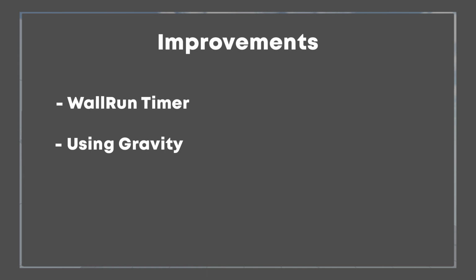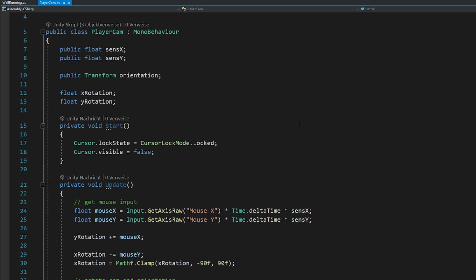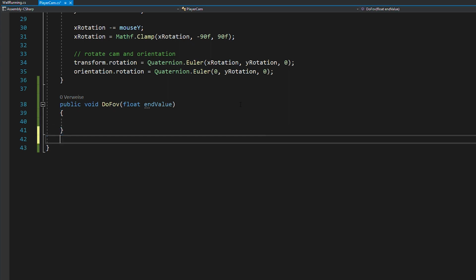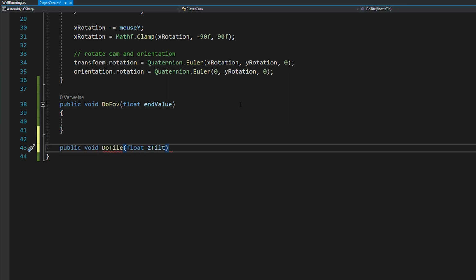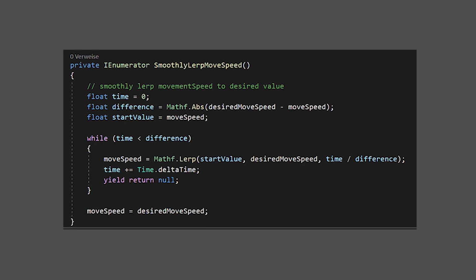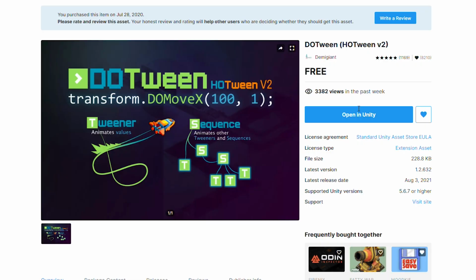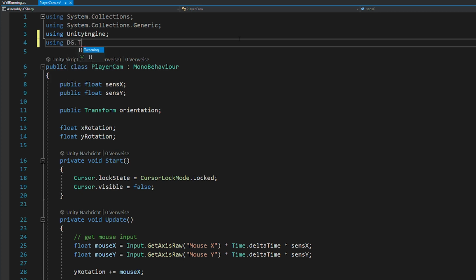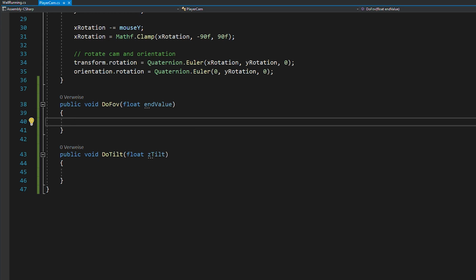And the last thing I want to show you is FOV changes and camera tilt. So open up your player cam script, whichever one you're using, and create functions for the FOV changes and tilting. Also, both functions should take in a float for the end value. Now you probably want the effects to fade in and out smoothly. And we could code that using math.lerp inside of a coroutine, but it's way easier to just use a great asset called doTween. So import it to Unity, go through the setup steps, and then you can add using DG.Tweening to your cam script. Now thanks to this asset, the rest is super easy.